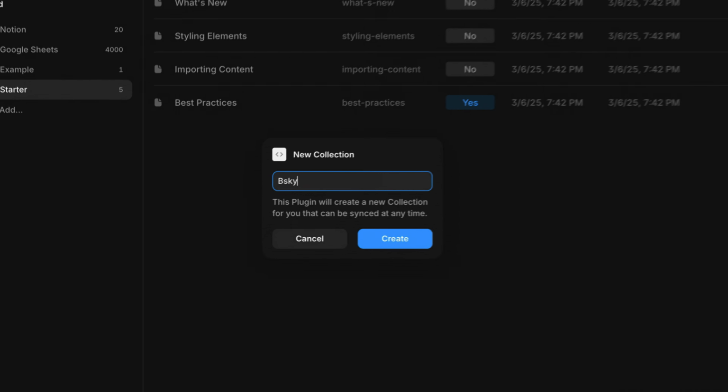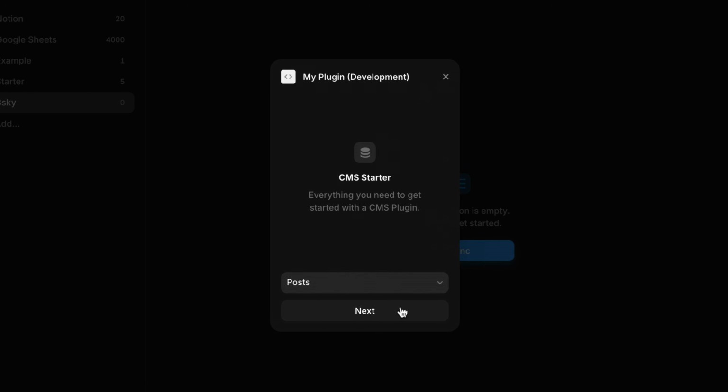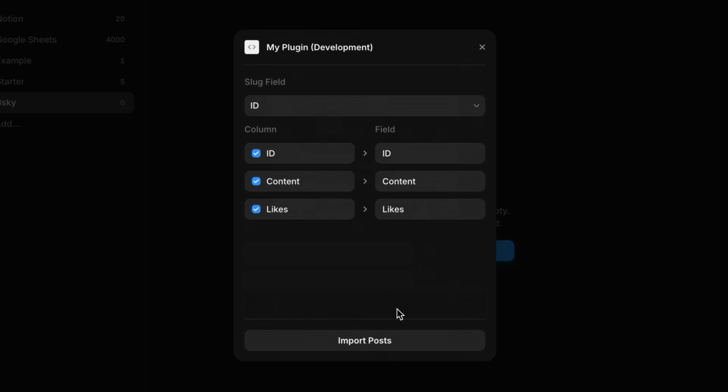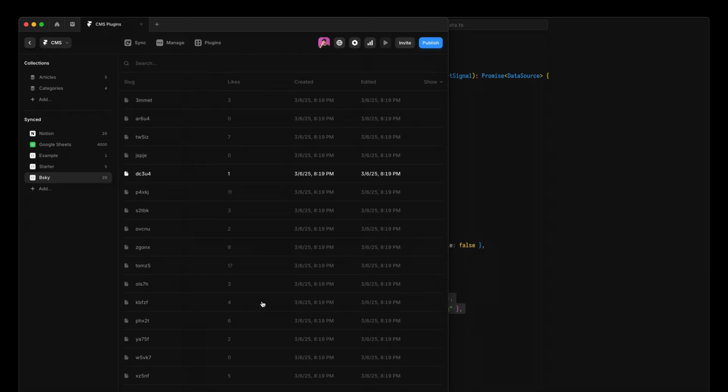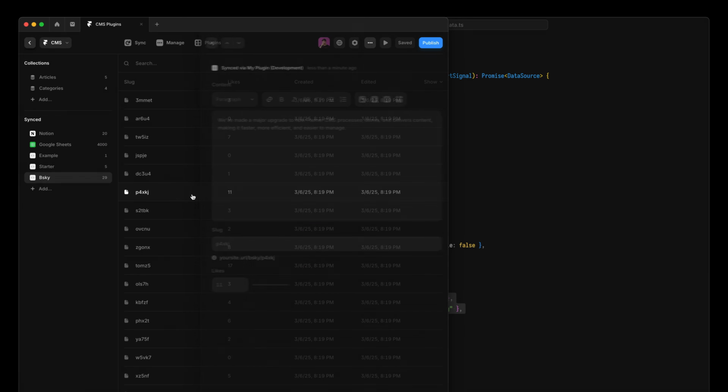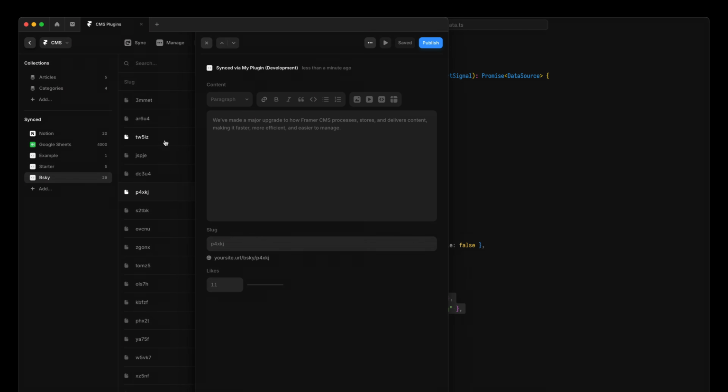a new collection, go ahead with our posts source, and all the field mapping works as we'd expect. And now we have our BlueSky posts synced into the CMS. This is, of course, a simple example, but you can see that with just a bit more customization, the CMS starter gets you to a full-fledged CMS plugin way faster than if you started from scratch.